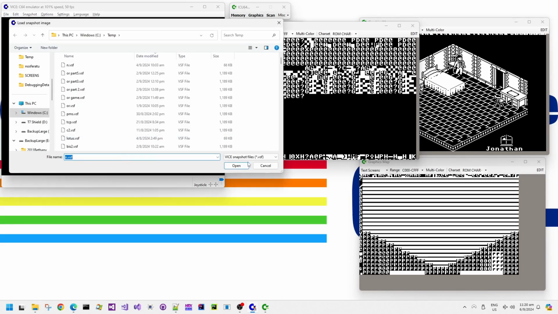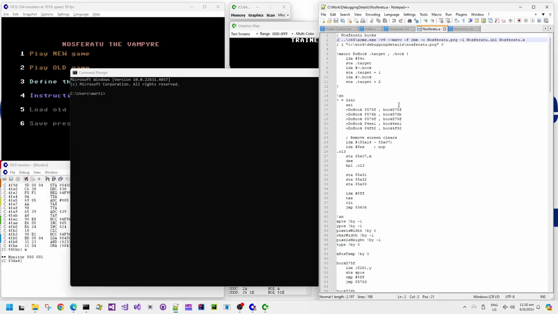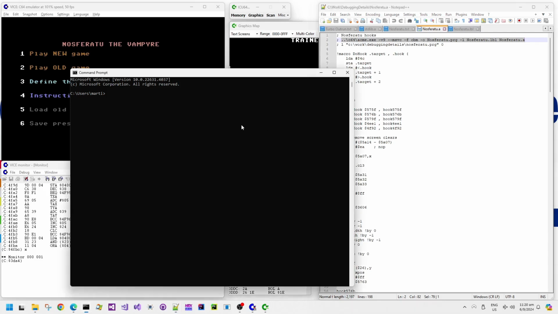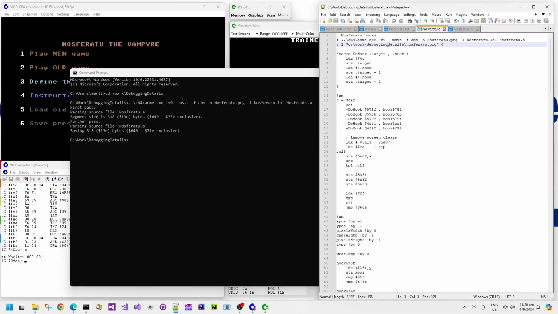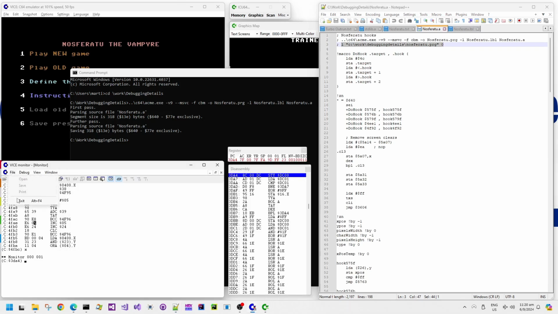So let's load the snapshot. Let's assemble the code using the command line. First, we need to get into the right working directory. There we go. We'll use the Acme assembler to assemble the code. Now we need to use this command in the monitor debug window to actually load the code into memory. Loading the assembled code will put it into the position where we want it, which is 640 in hex, the start address of the code.